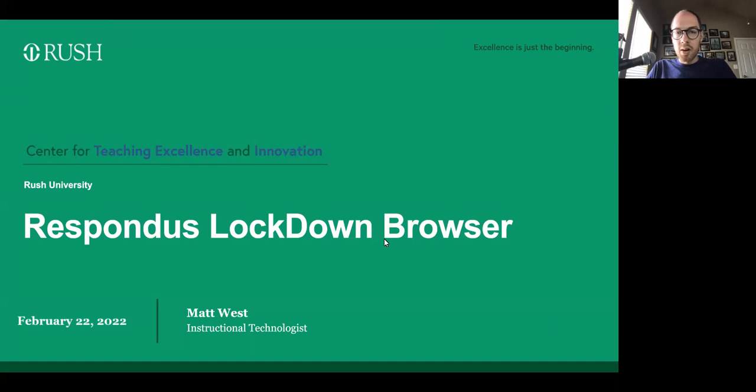This is a workshop on Respondus Lockdown Browser, and we're primarily going to be going over different settings and things like that, and we'll talk a little bit more about that.